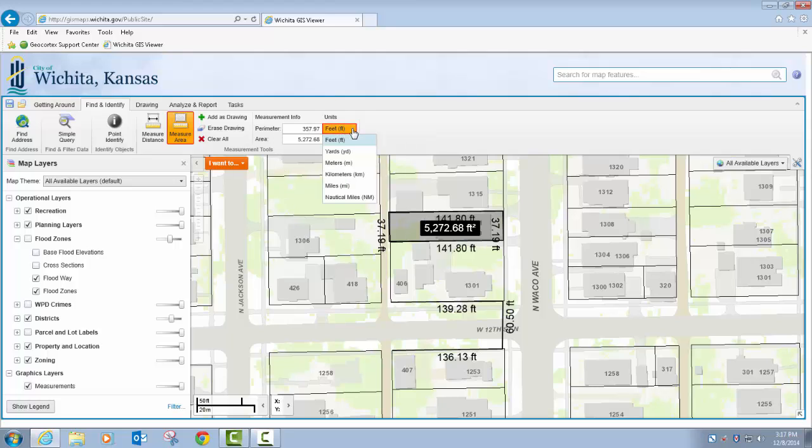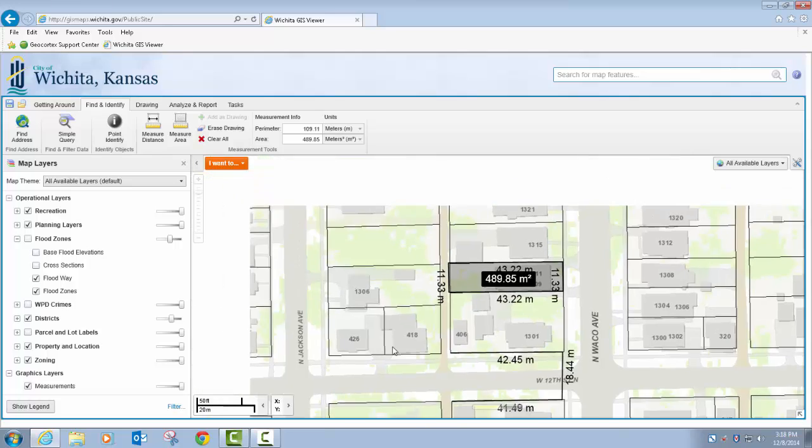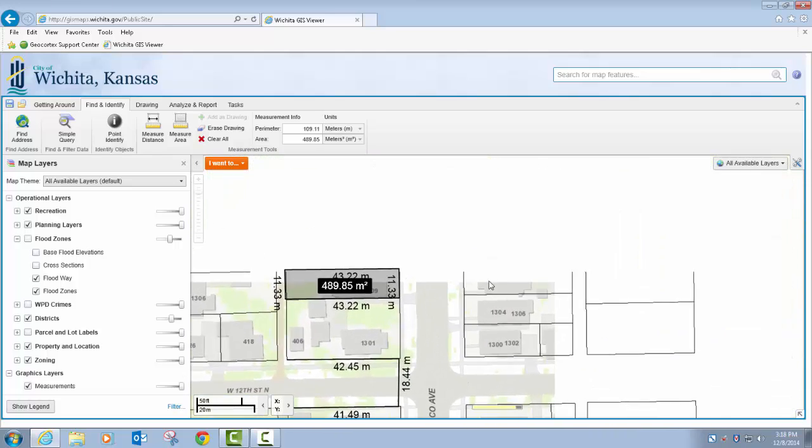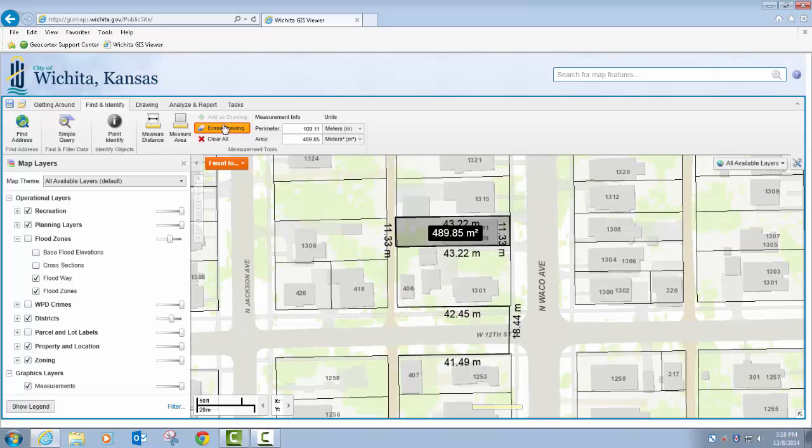I can even change my units if I wanted to. And let's go square meters. And I can add that as a graphic as well. So now I have graphics in my tool, and I can print those or erase them. So if I erase a drawing, if I select that tool and click on it, it removes it. Or I can have chosen clear all.